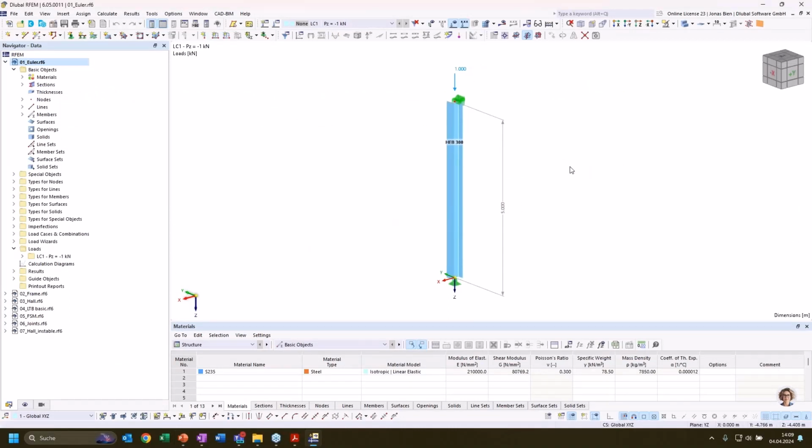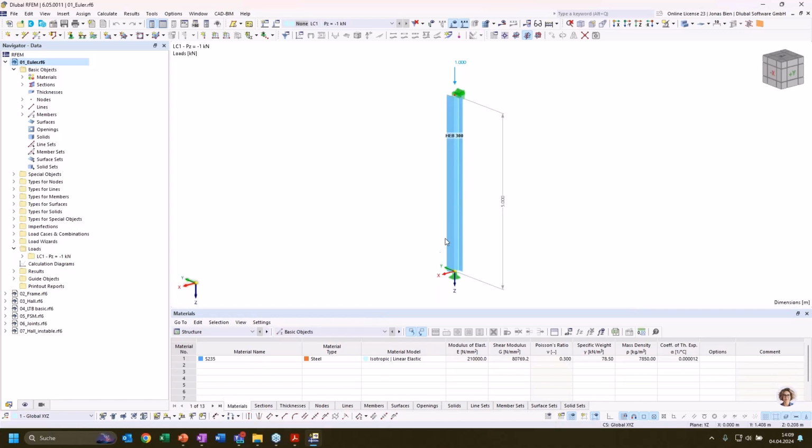So let's jump into the program. And as I said, I have prepared some smaller models for you. The first one is this simple Euler case. I have an HEB 300 beam with a length of 5 meters, and I applied a unit load of 1 kilonewton that sets the member under compression.